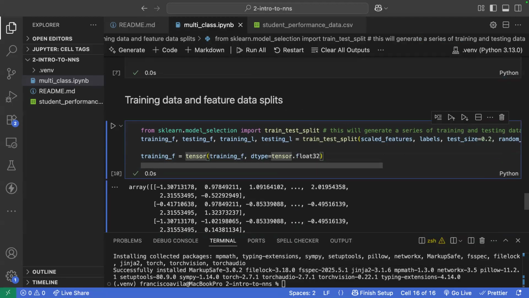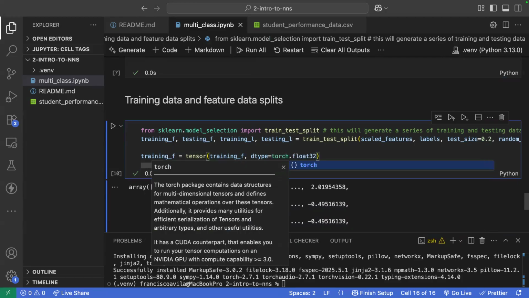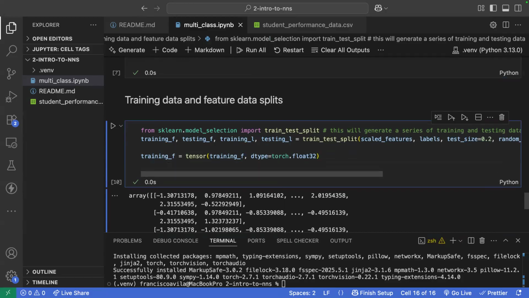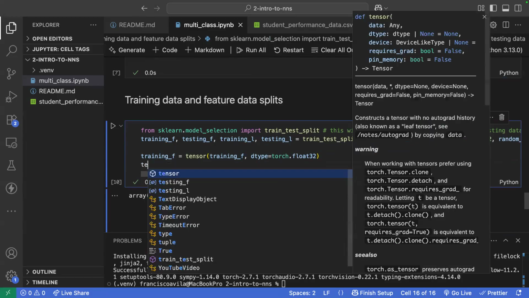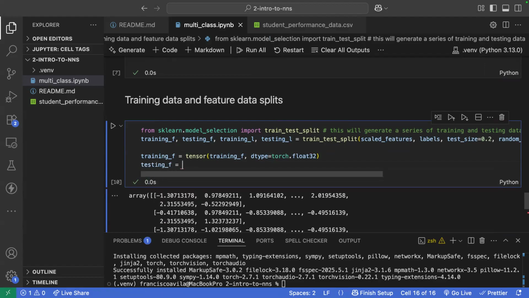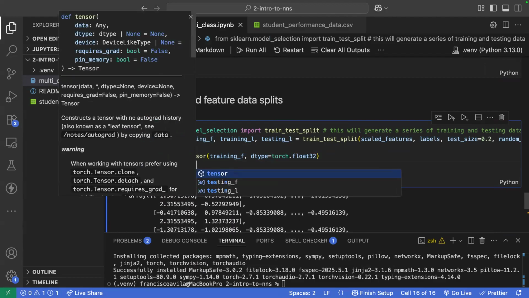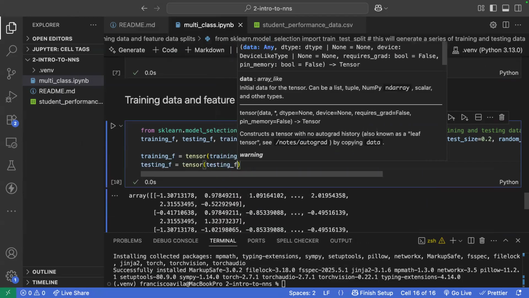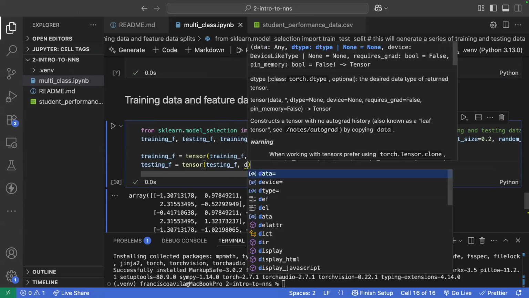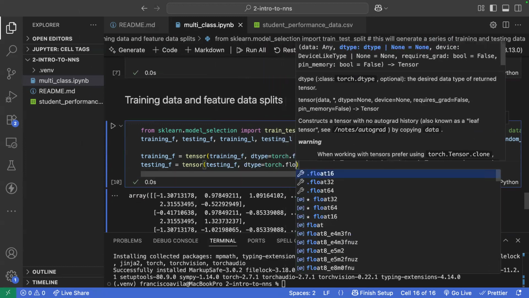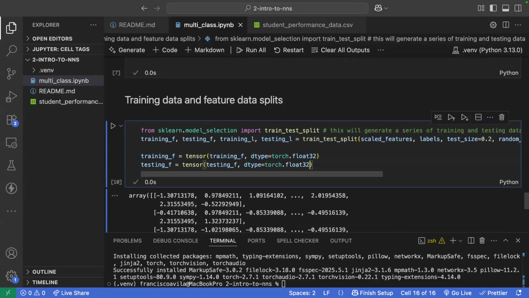Excuse me, this is going to be torch. I'm going to do the same thing for my testing features. Again, I have a tensor that will take in my testing features, and the data type will be of torch.float32.